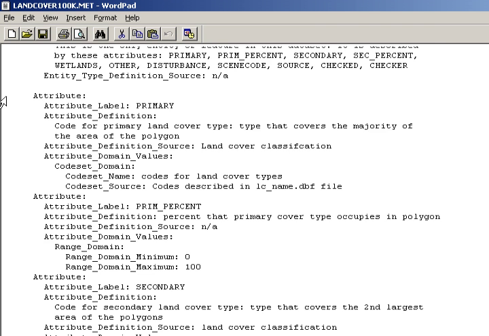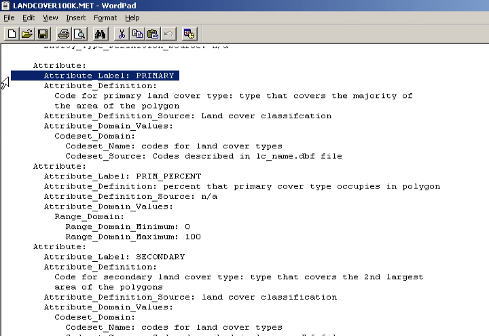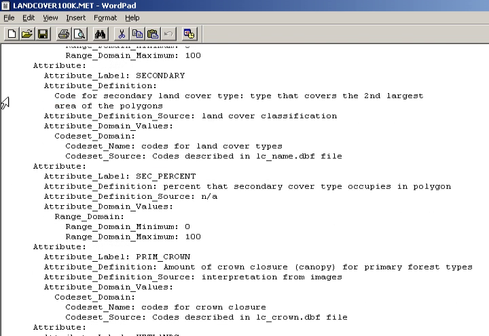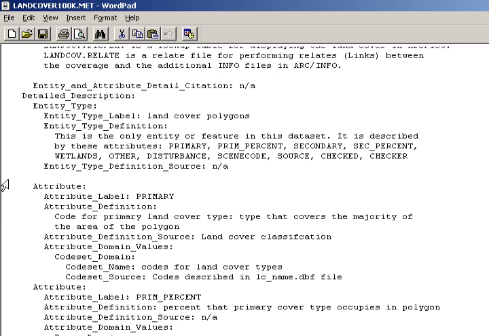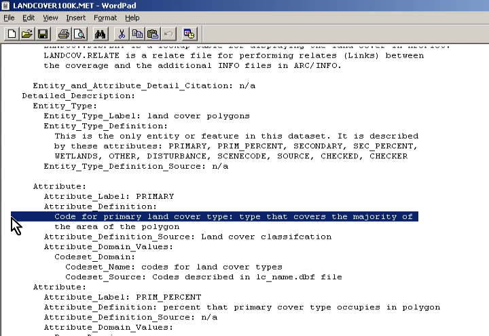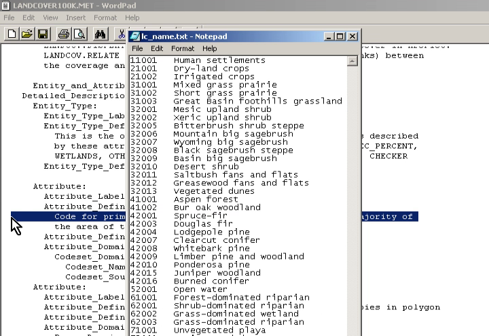There are 4 attributes we're interested in: primary, prime percent, secondary, and sec percent. Primary defines the land cover type that covers most of the polygon. The lcname.txt file lists codes and corresponding land covers converted from the lcname.dbf file described in the metadata.